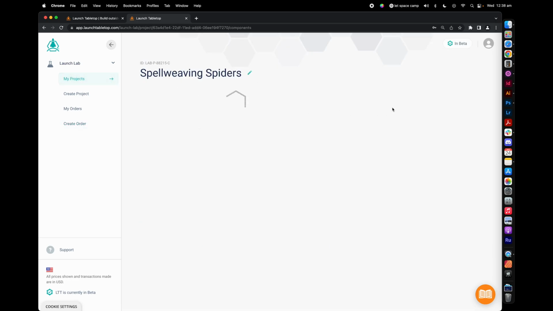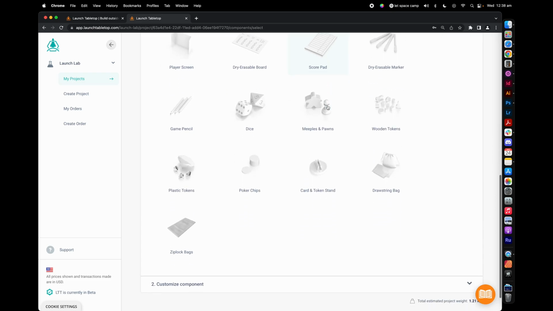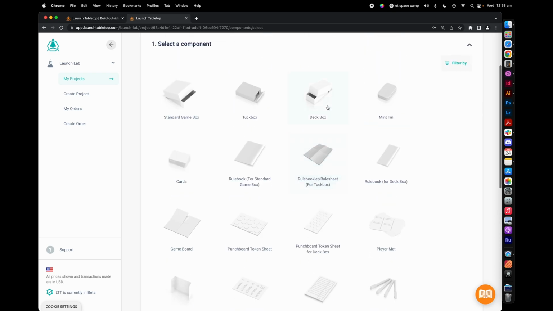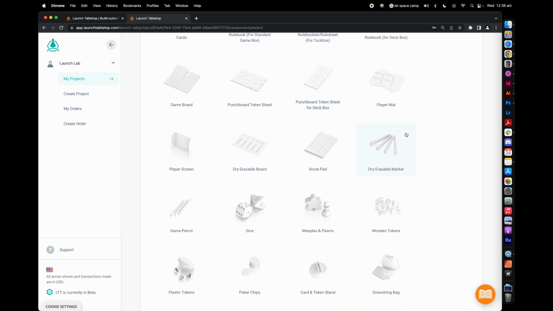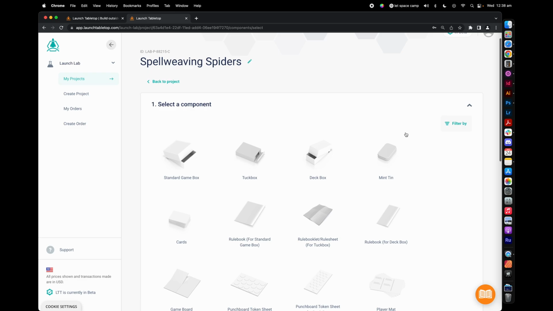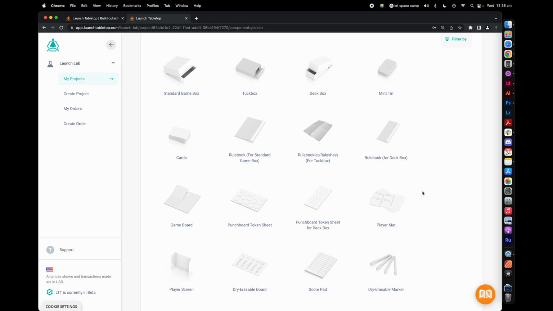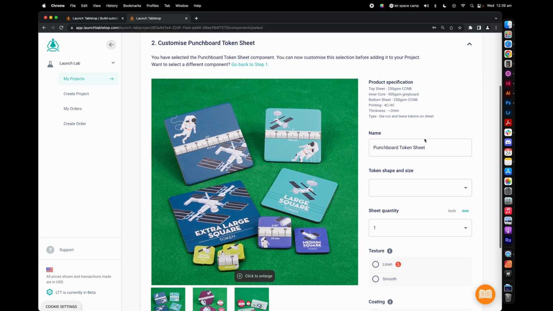Launch Lab also includes a large variety of components. Now this list is comprehensive, but it is constantly being reassessed and will grow over time as we are able. For now, we can see that there is 4 types of game boxes, different types of rule sheets and rule books, cards, tokens. There's a whole lot of things, and I encourage you to explore it. So this allows you to really create a wide variety of game genres and options.